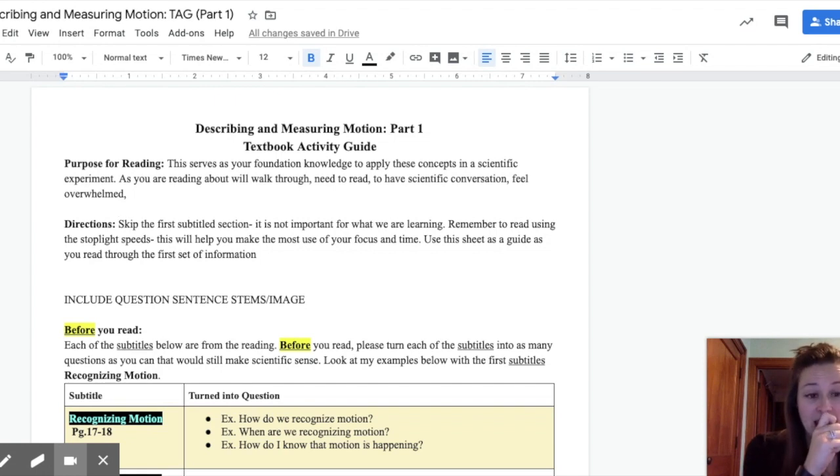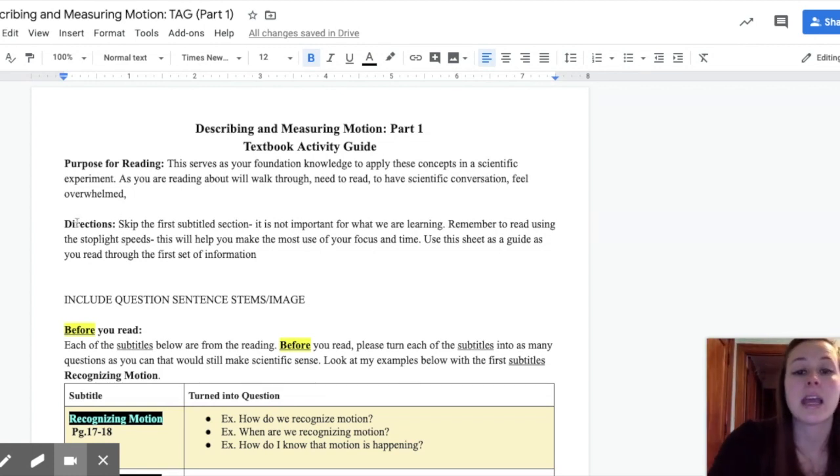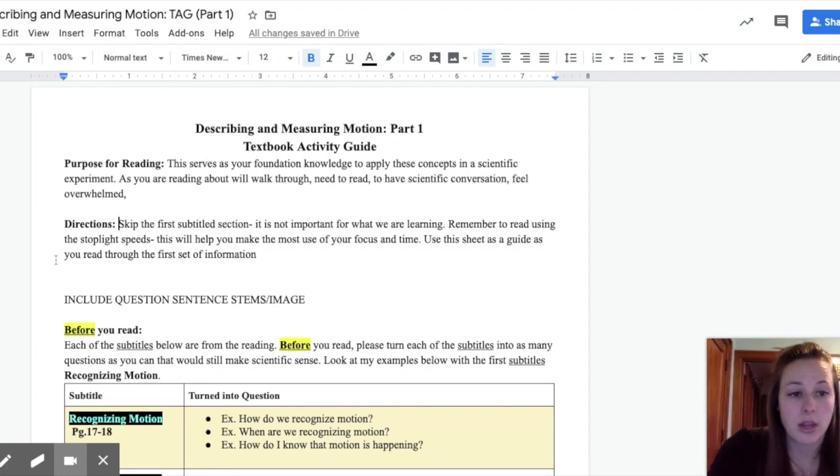Okay. Second thing, I am going to teach you a skill called stoplight speeds, which is basically going to tell you where you need to focus your time and where you don't need to focus your time. And then use this sheet as a guide as you go. I have tried to go ahead and put as many instructions in here as I can so that you get all of the information that you need.